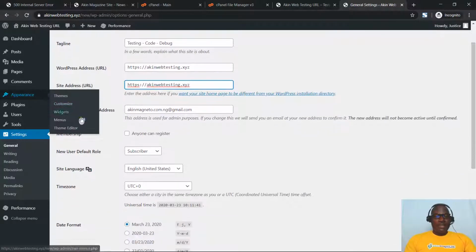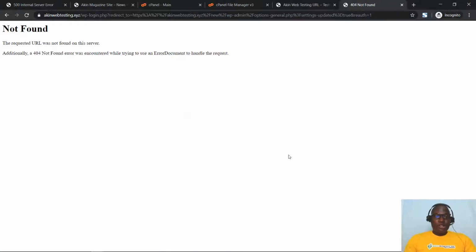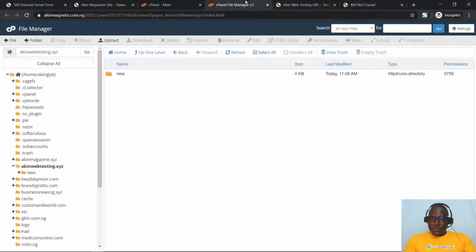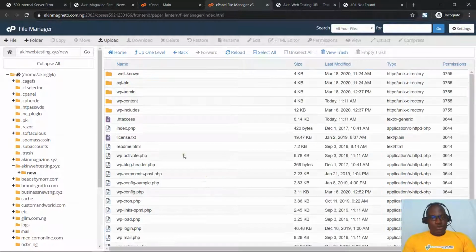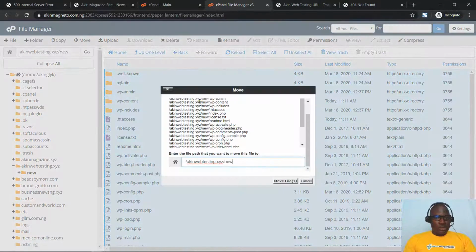Okay, and click on save changes. It's going to show you internal server error or not found. Okay, so now what you need to do is go straight to where I taught you. Reverse this, copy it back to the root directory. Okay, select all and move.